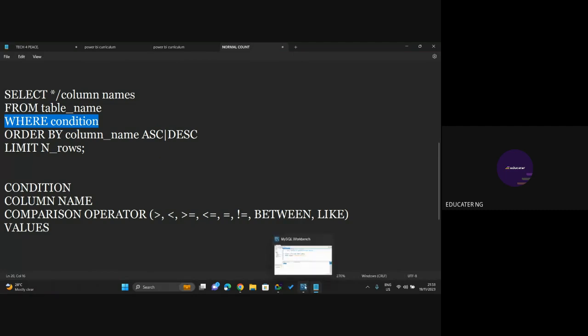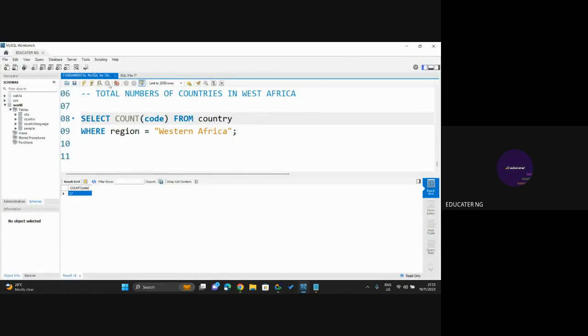Okay, so let's get back to class. So here we said select count of code. Each code that we are counting represents a country, right? So we are counting each of these codes because each of them represents a country. Select count of code from country where region equal Western Africa. Okay, so this is our condition.